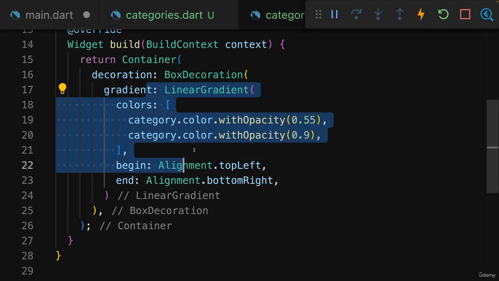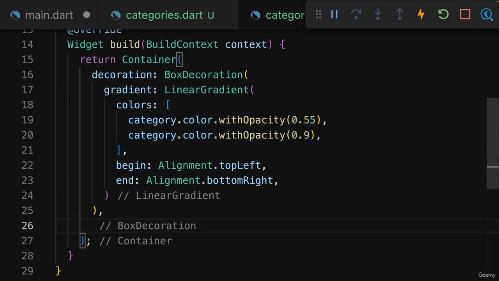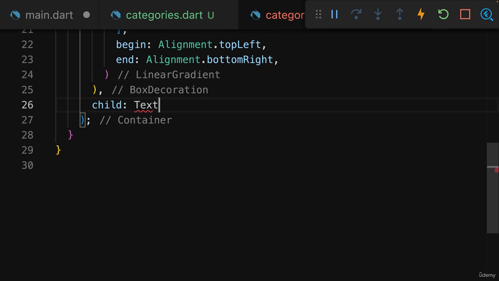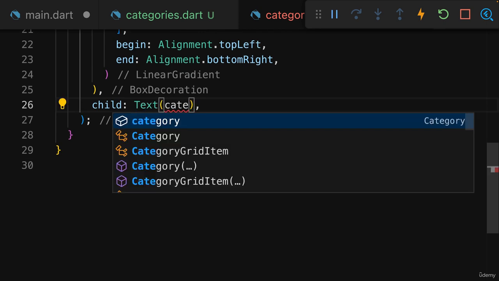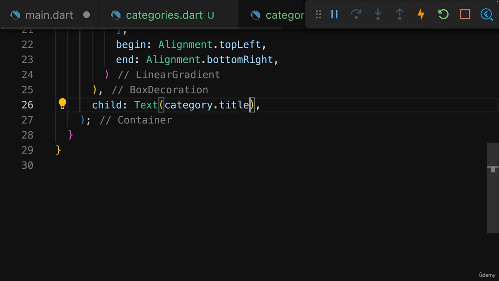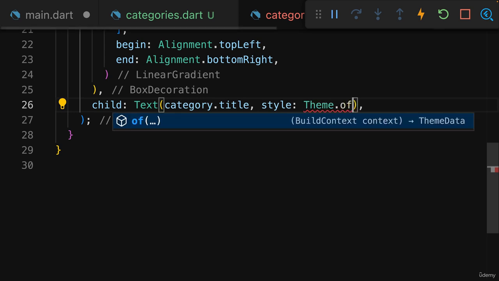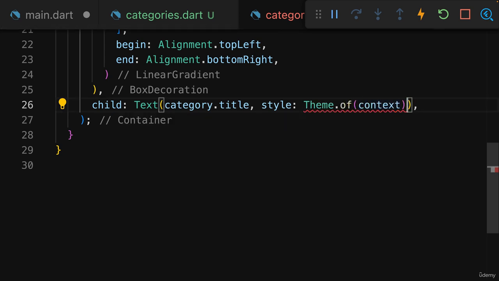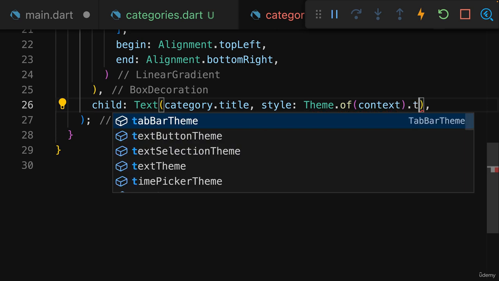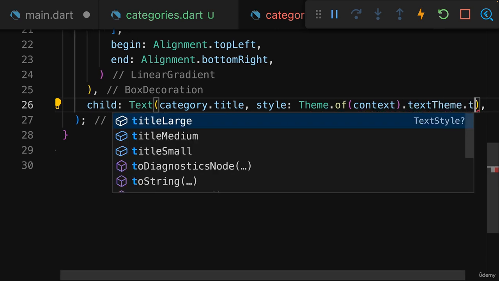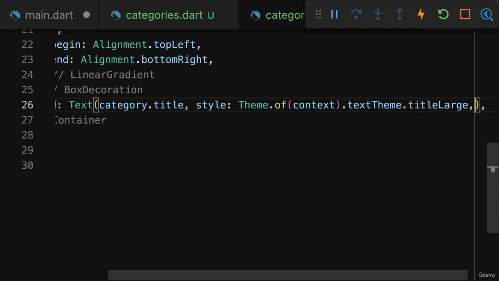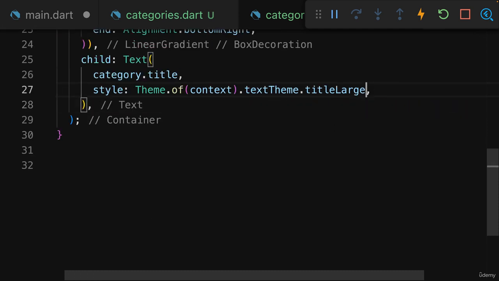So with that I'm adding a decoration to this container, but that's not all. The container also should get a child, hence we should set the child parameter on the container. And the child is simply the widget that will be placed inside of the container. And here I want to have the text widget with the category title as a text, but also with some styling applied. And here for the styling, I'll use my theme with theme of, as you learned it in the theming course section, to reach out to the text theme, and then there the title large theme. I want to apply the styling of the title large theme in the end.